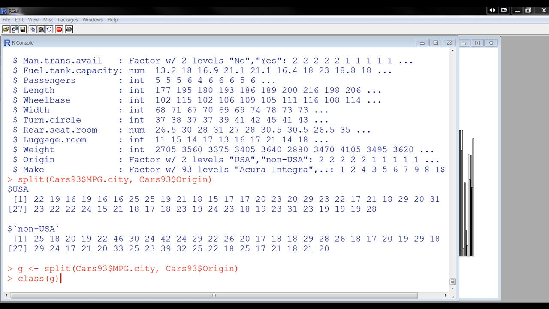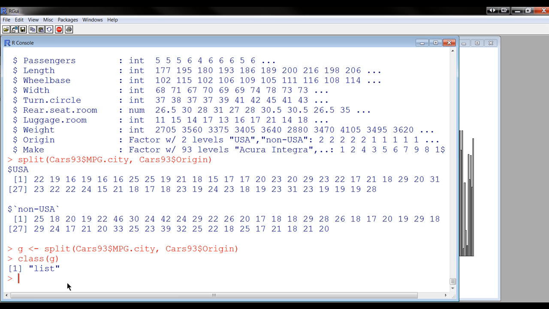Before we do that, let's find out what kind of structure split returns. In other words, what is G? What kind of structure is G? It's a list. Now we haven't actually talked about lists, but it's not a data frame. It's kind of like a data frame, and we can think of it for now as a data frame. So if we treat it as a data frame, how do we get one of the columns?